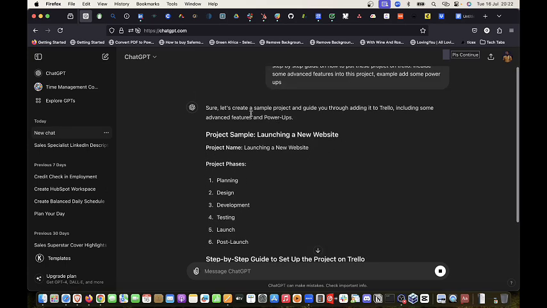So he said, sure, let's create a sample project and guide you through adding it to Trello, including some advanced features and power-ups. So now he says the project sample, which happens to be the same thing I worked on the last time, so we might still have to use the same. He said the project sample is launching a new website. So what it means is that we are a new company, June July Class Incorporated, and we want to design our new website.